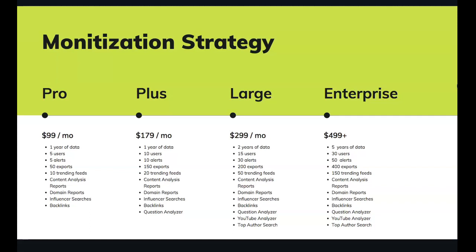So here's BuzzSumo's monetization strategy. As I mentioned earlier, there's 4 different levels based on what you pay a month. And you can see what exactly you get access to. So again, the version that I showed you in the demonstration would be the large or the enterprise version. The enterprise version is actually a custom version that you work with BuzzSumo to create, and it's starting at $500, but it can go up way further than that, and they come up with a custom tailored plan for your company.